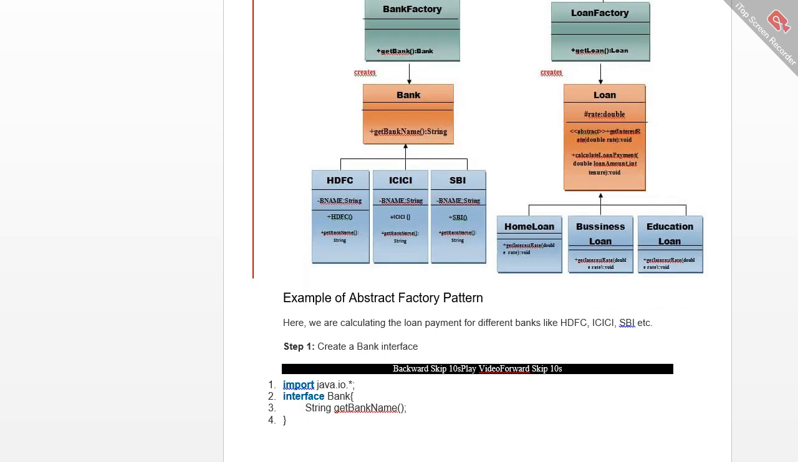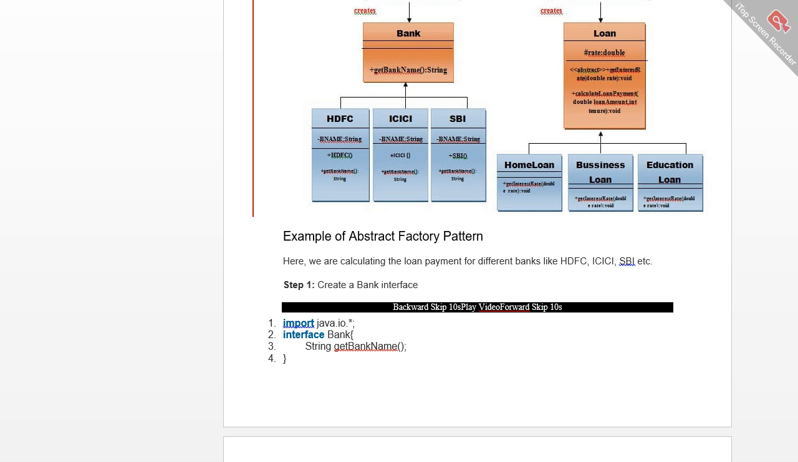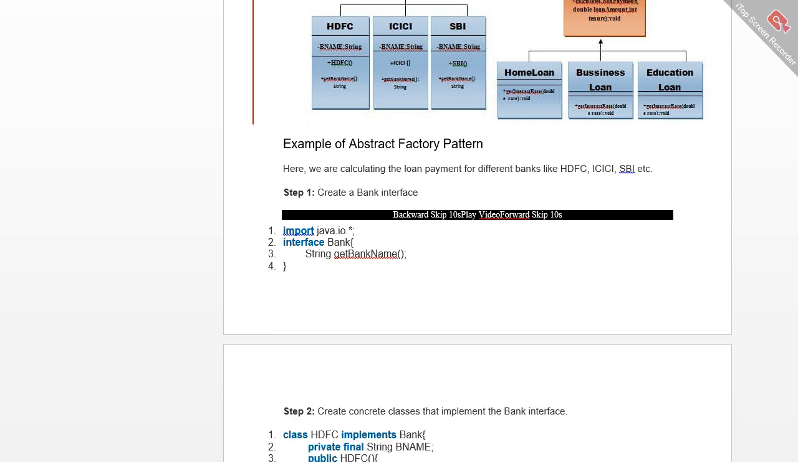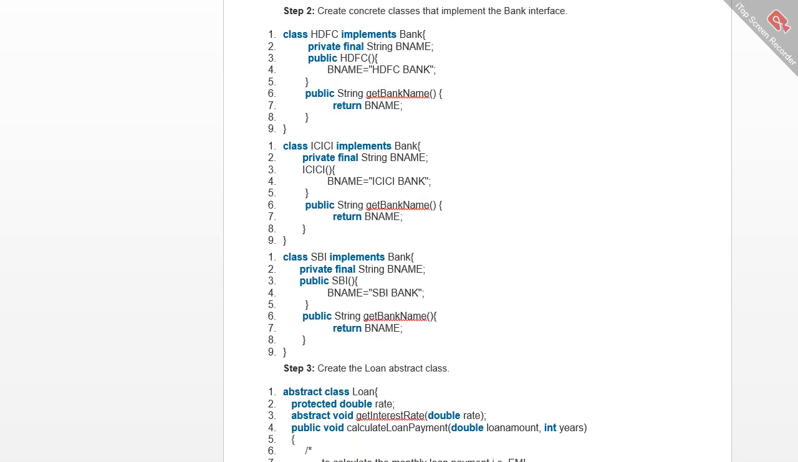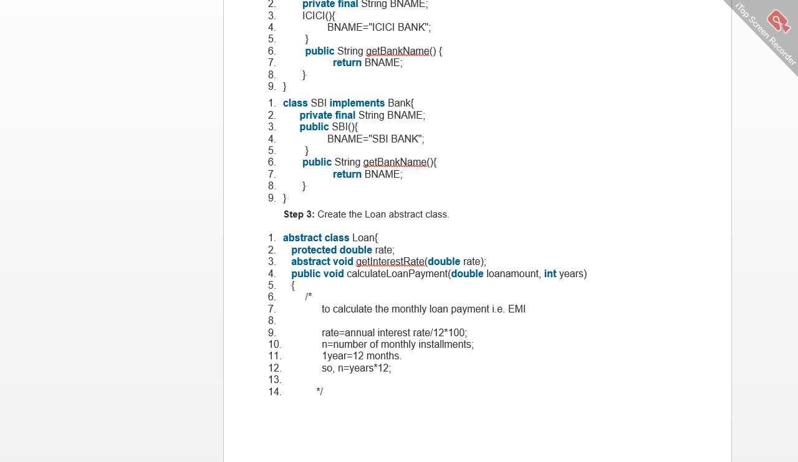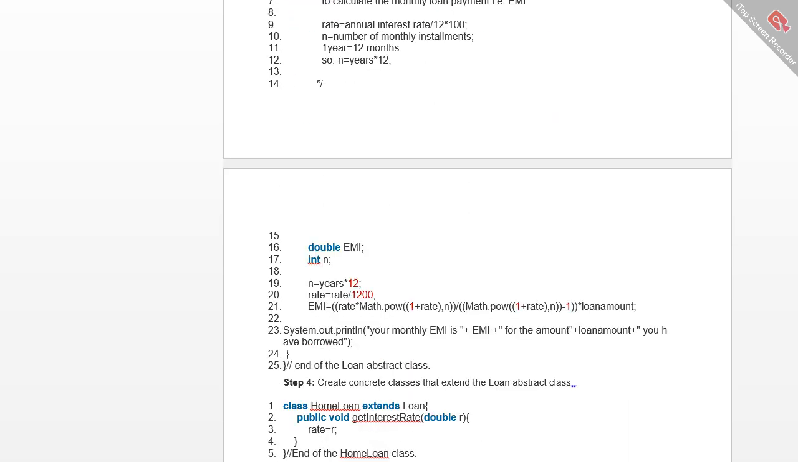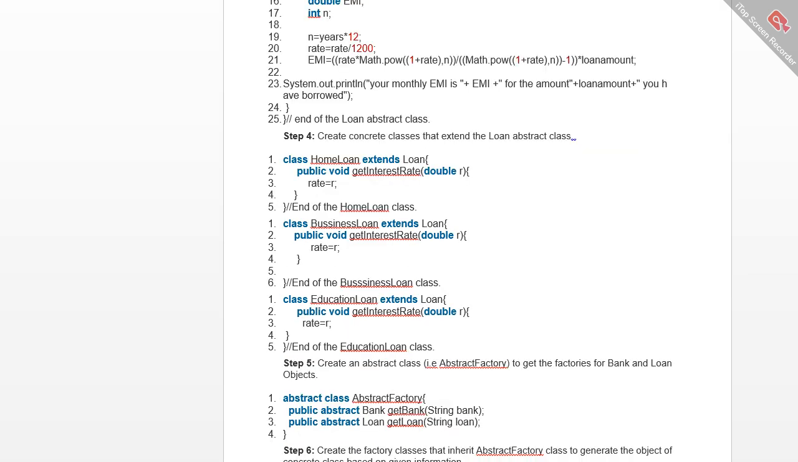Then an example of abstract factory pattern calculating the loan payment for different banks like HDFC, ICICI, SBI, etc. Create a bank interface. Create concrete classes that implement the bank interface. Create the loan abstract class. Then create concrete classes that extend the loan abstract class.